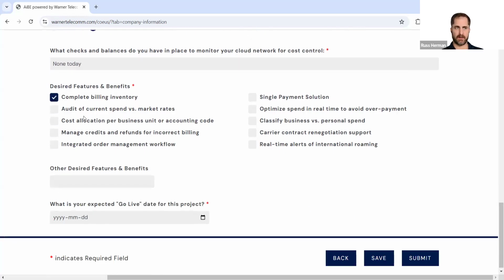Desired features and benefits. So a complete billing inventory, absolutely. An audit of the current versus market rates, especially with legacy services, where we've come across really old analog phone lines, POTS lines, however you want to call them, at anywhere between $50 to $100 a month just for one line. It's ridiculous. Yes, we'd like an audit of that versus market rates.